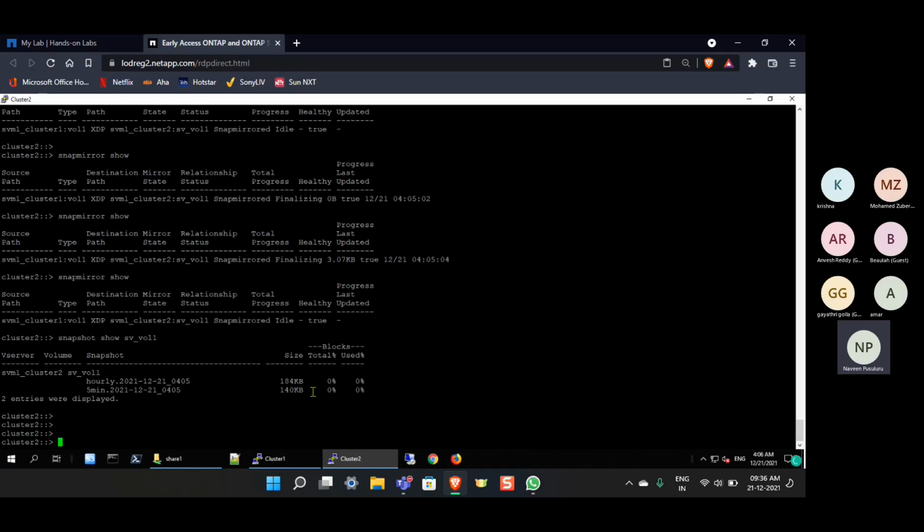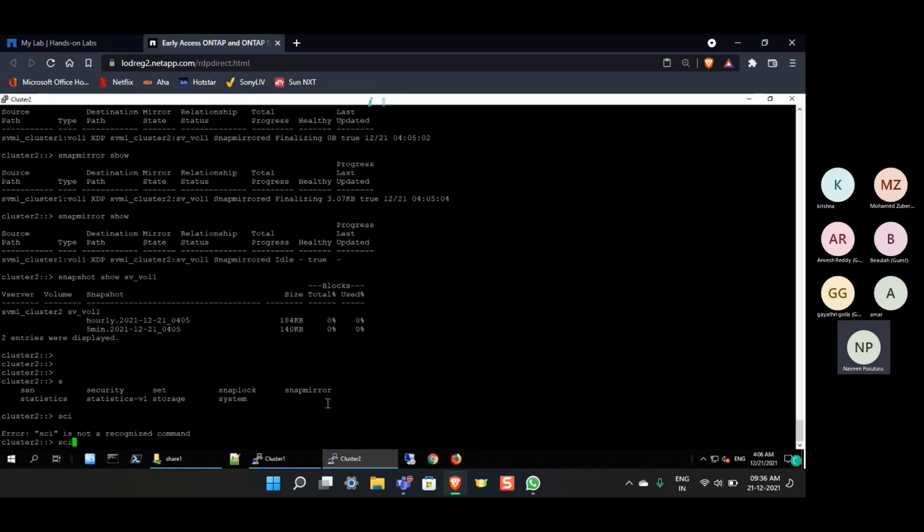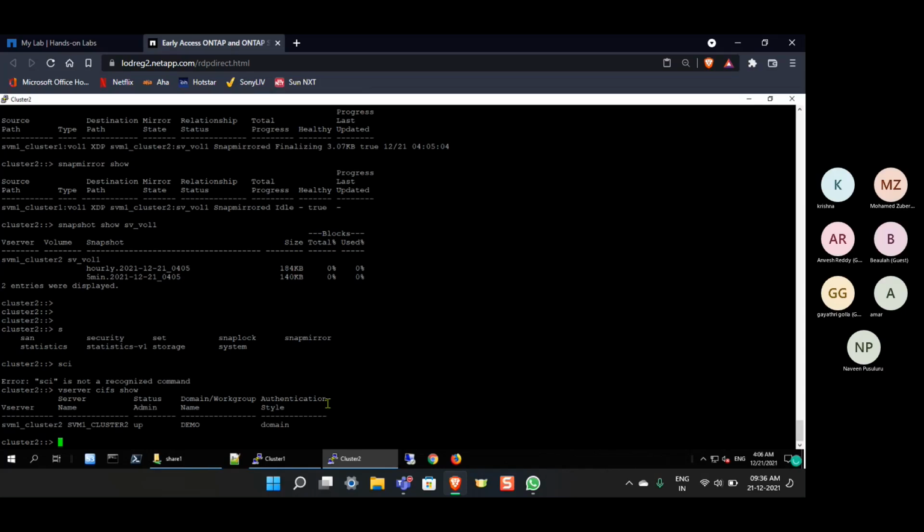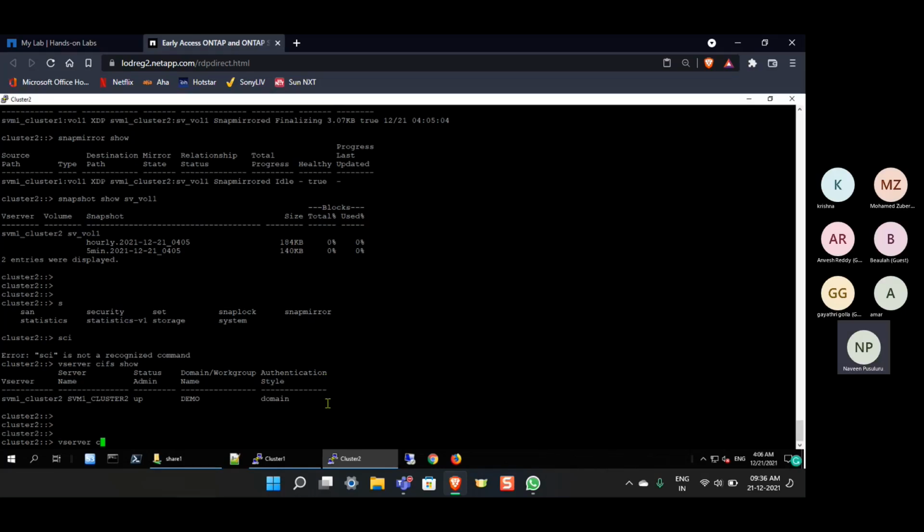Any questions so far? If you are clear, I'm going to delete the data on the source, and I'll show you how to restore the data from destination to source. Yeah, okay, Navin, we'll do that. Meanwhile, let me see if I have CIFS so that I'll show you the data on the destination as well. Let me quickly create a share.